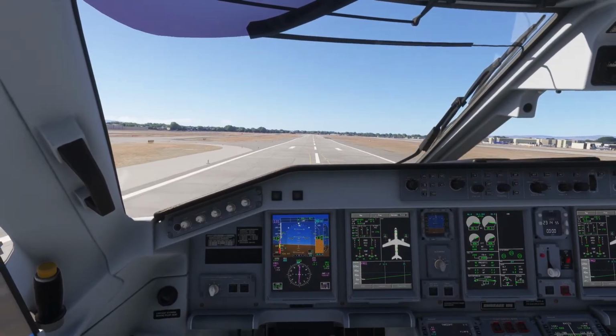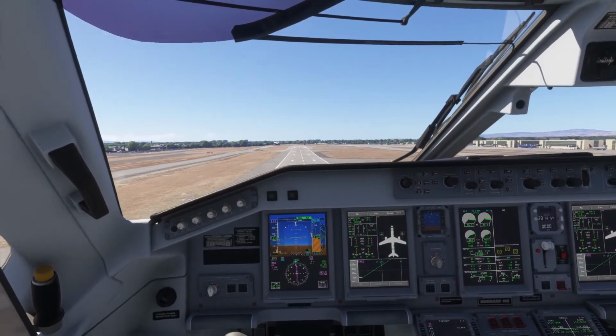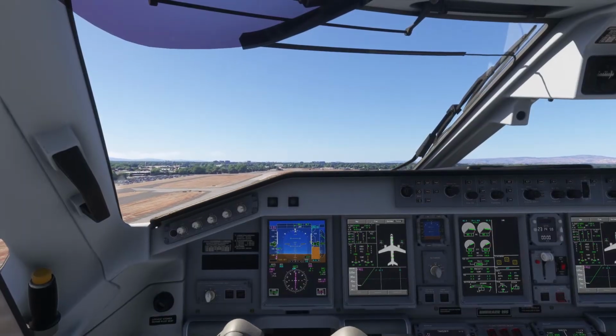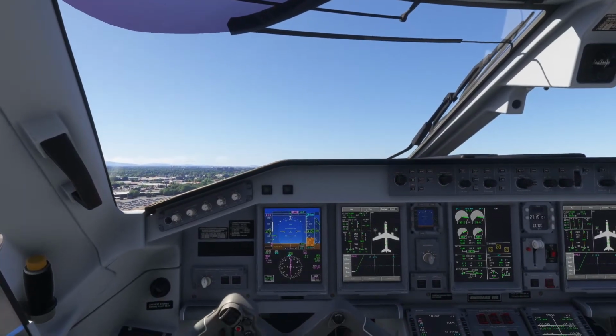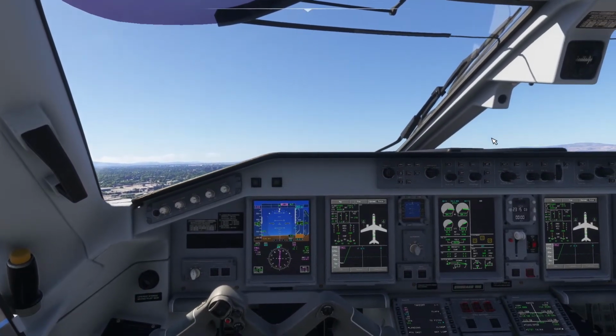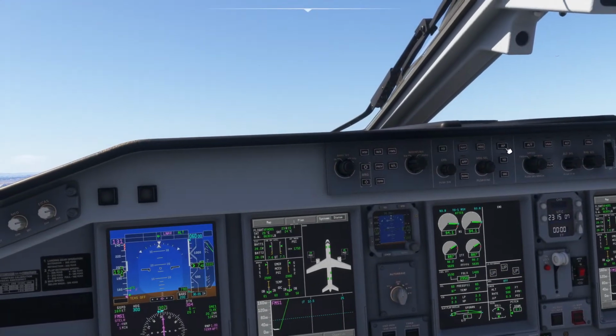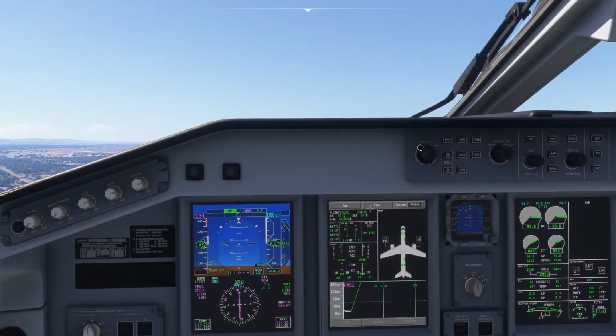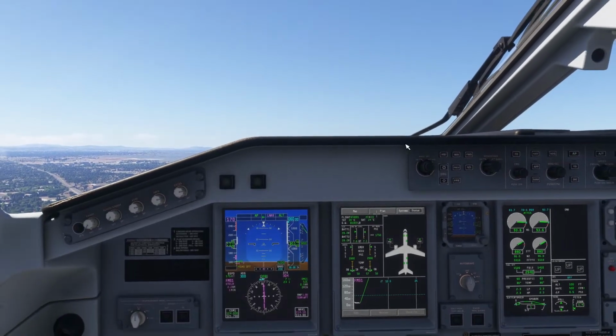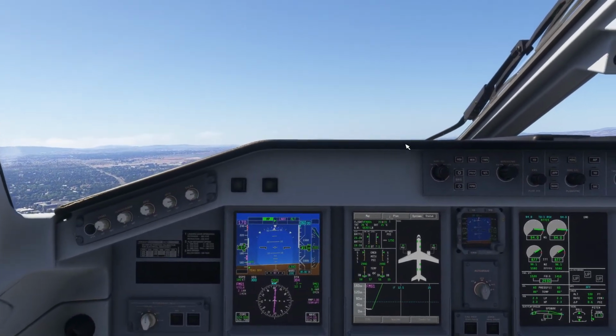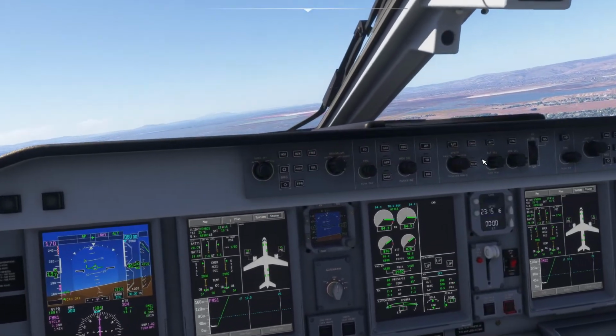Southwest 4096, contact ground on 121.7. Ground on 121.7, Southwest 4096, see ya. 25 Foxtrot Tango, you are not cleared to take off. Advise when ready to copy a phone number for possible pilot deviation. Ready to copy, number 625 Foxtrot Tango.